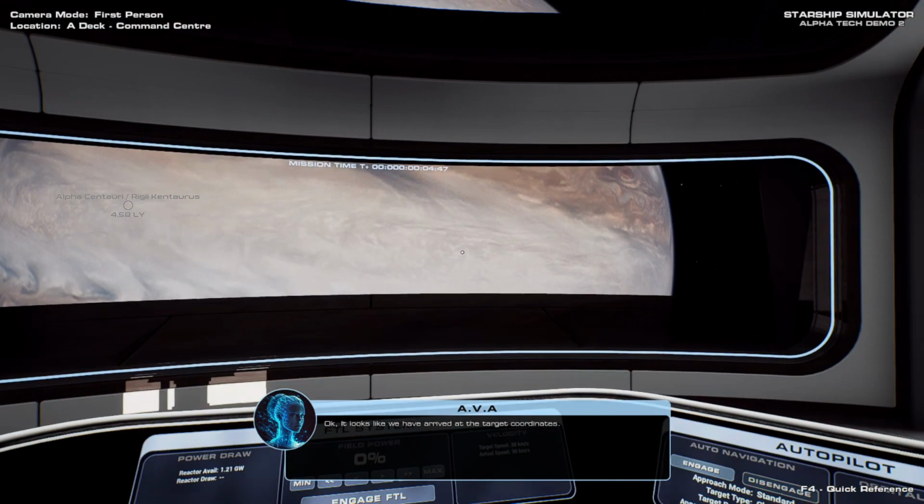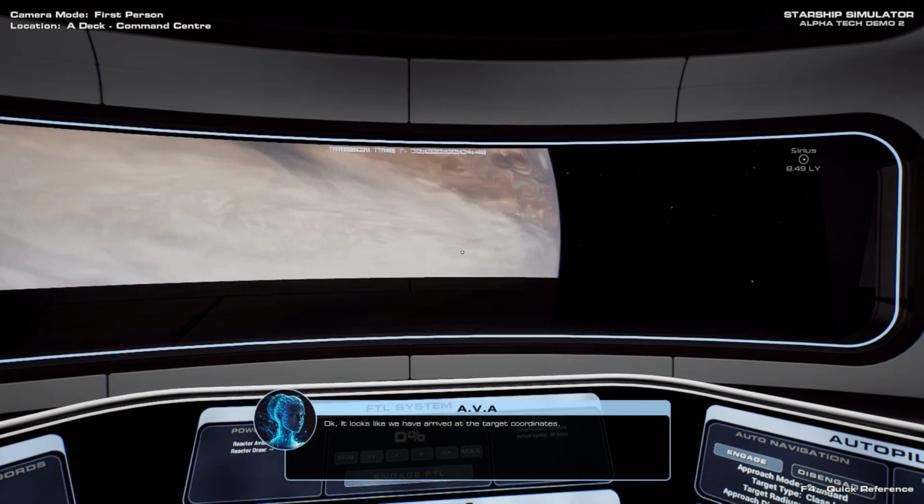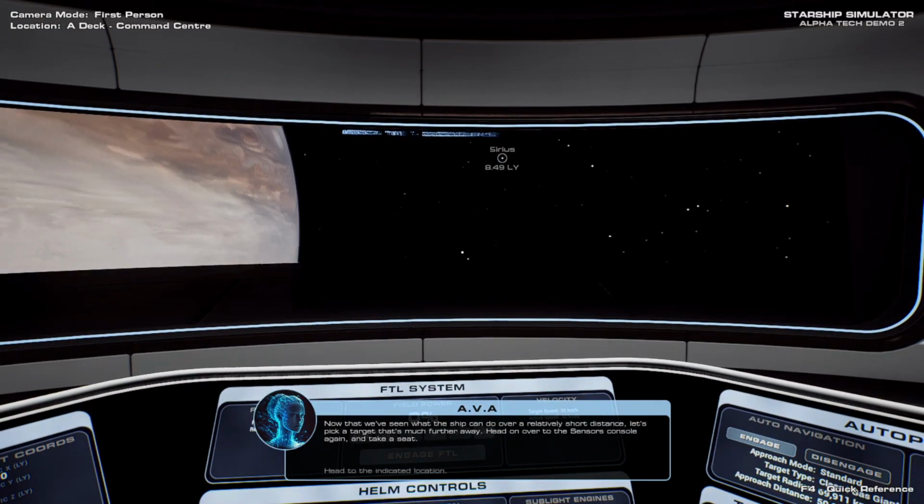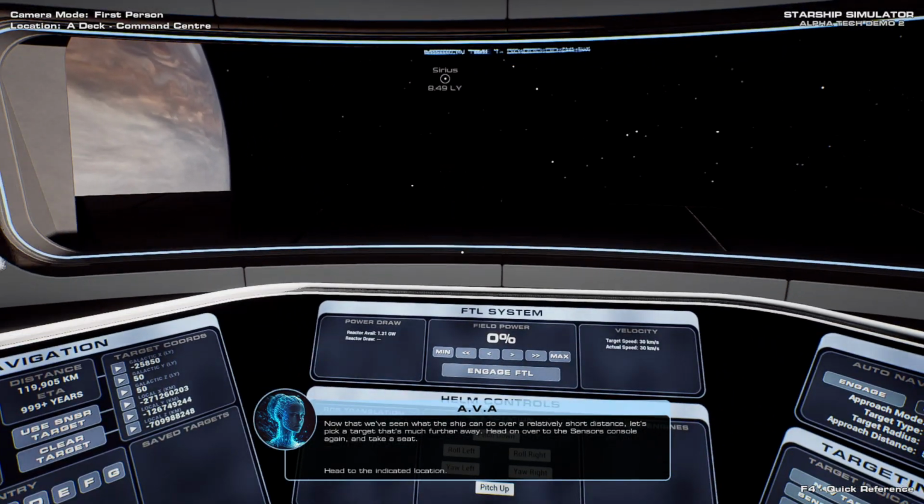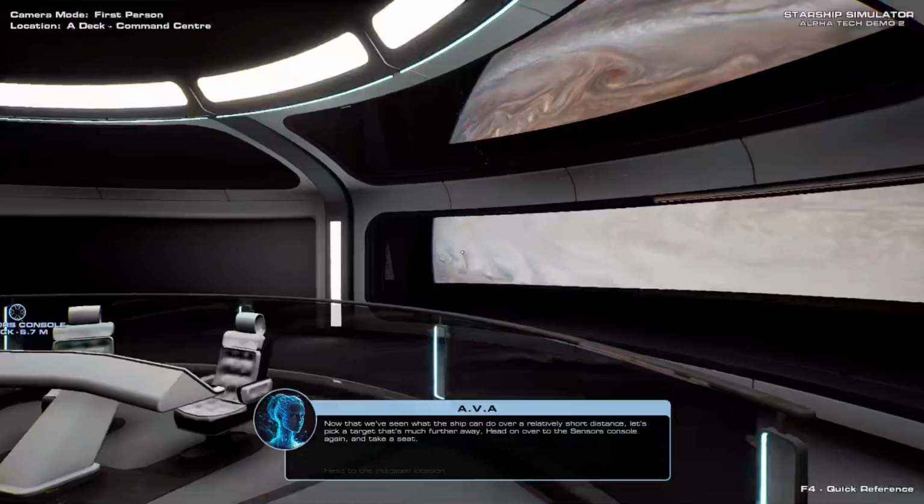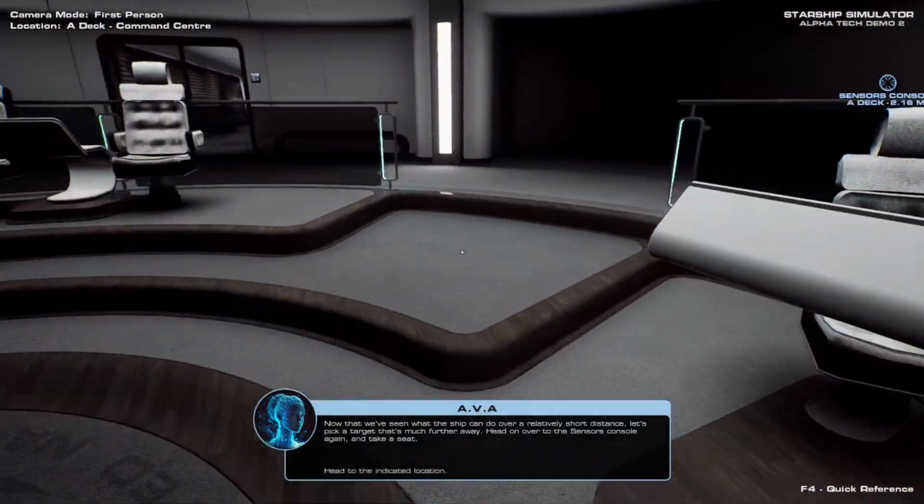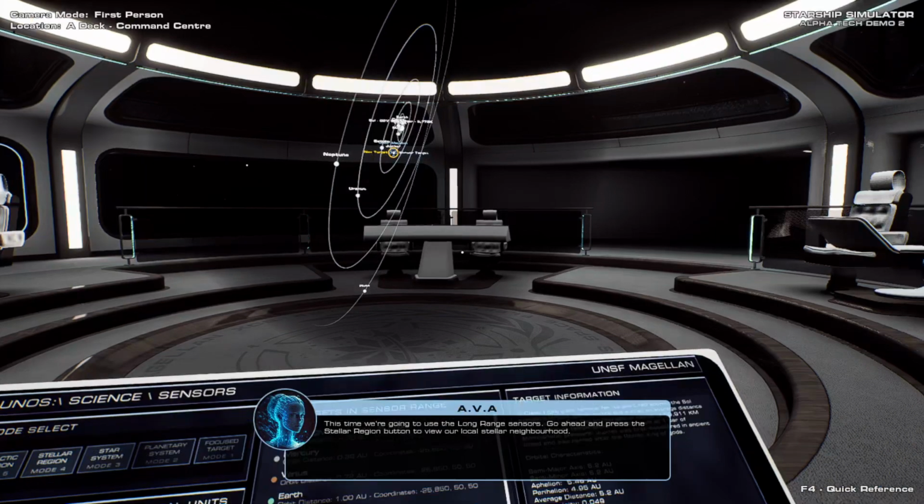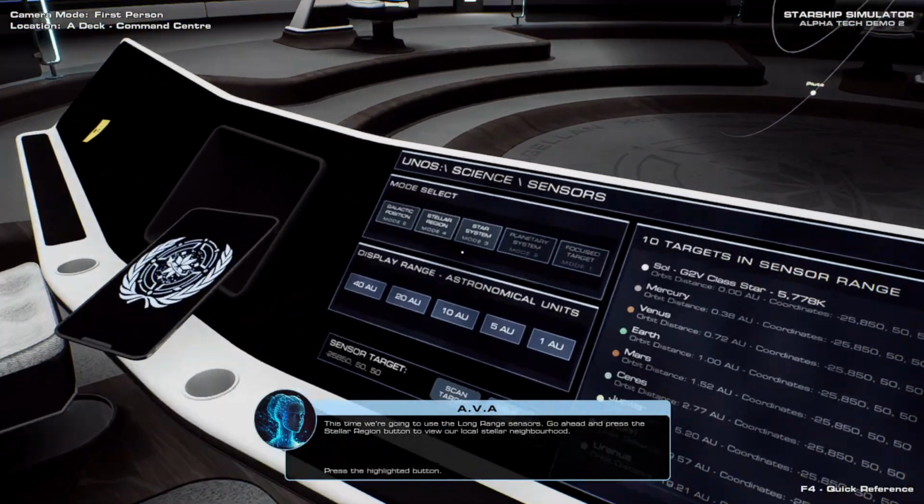Okay, it looks like we have arrived at the target coordinates. Now that we've seen what the ship can do over a relatively short distance, let's pick a target that's much further away. Head on over to the sensors console again. This time we're going to use the long-range sensors. Go ahead and press the Stellar Region button.